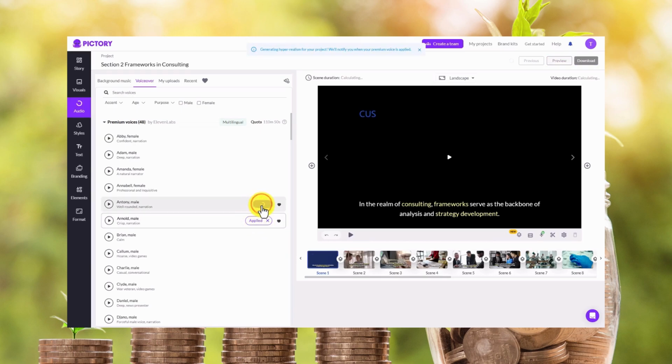So for example, if we choose to apply a specific voice, Pictory will then apply the voice. Now, this is another voice from 11 Labs that we are applying here in this area. And once our voice is applied, we can then use that voice in Pictory, and we can listen to the voice here in the Preview tab.